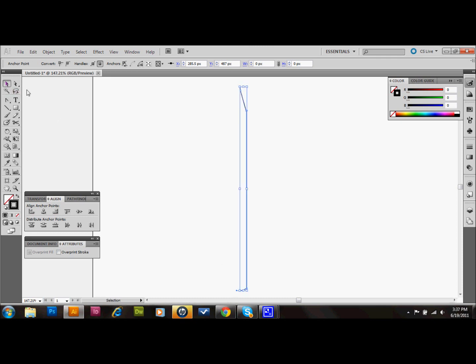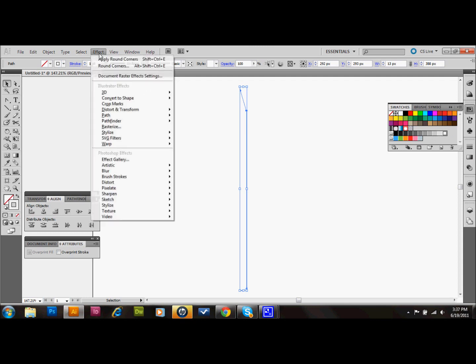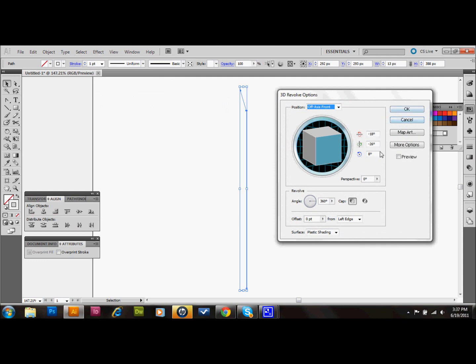Okay, like I was saying before, let's at this point select our object and make our stroke white, because our ballpoint pen is going to be white. Then we'll go up to Effect, down to 3D, and to Revolve, and you should be able to keep all these same settings. You can press preview and see what it should look like. It should look something kind of like this. I'll probably change that a little bit, but something like this should be good.